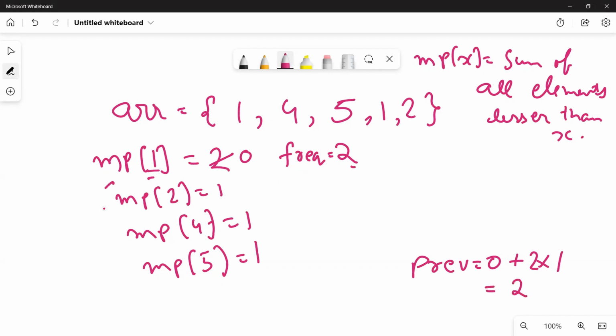Now I will move to the next key. I will do nothing but simply assign map of 2 with previous. The value of previous was 2, so it is 2. Now what about this one? I will store it in my frequency. My frequency is 1. And what will I do? I will again update my previous with 2 plus, because 2 was the initial value, I will multiply these two numbers, 2 and 1, which is equal to 4.